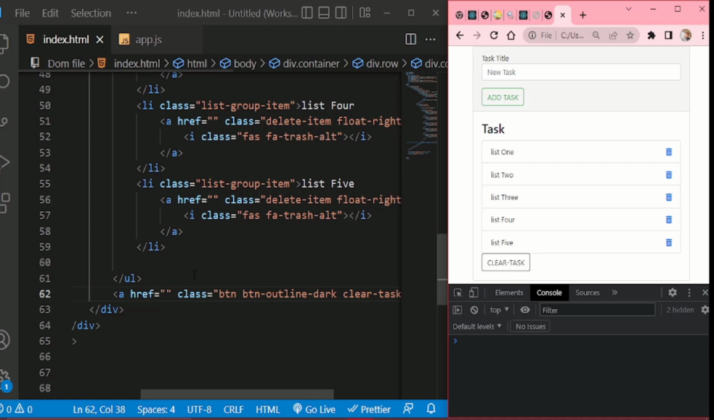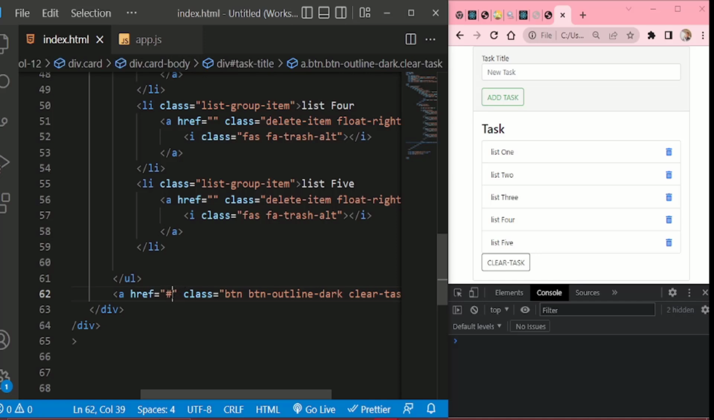So what we are going to do here is we can do two things: either put a hash, that's just to put something inside of there. Alright, so let's click on the button again. I'm going to reload the page and click on it again. Alright, so we see the hello world coming up.